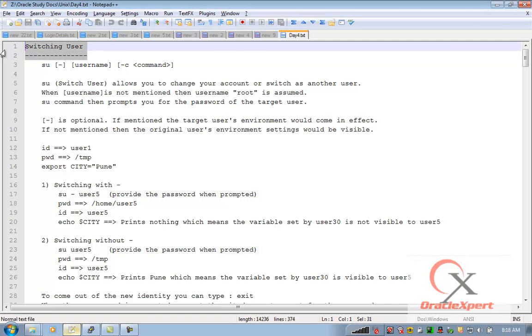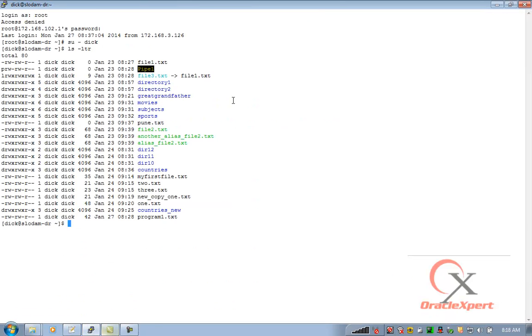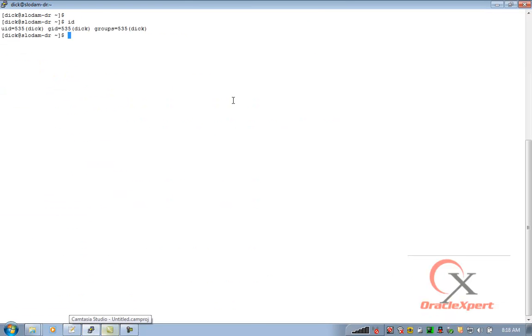So let's understand how switch user works. Once you log into your Unix session as your own ID, and then you want to connect for some time as some different user. Assume that I was initially connected as my user ID Dick, and momentarily I want to log in as, let's say, user 30. Then I don't have to disconnect from here or open another parallel session for that machine.